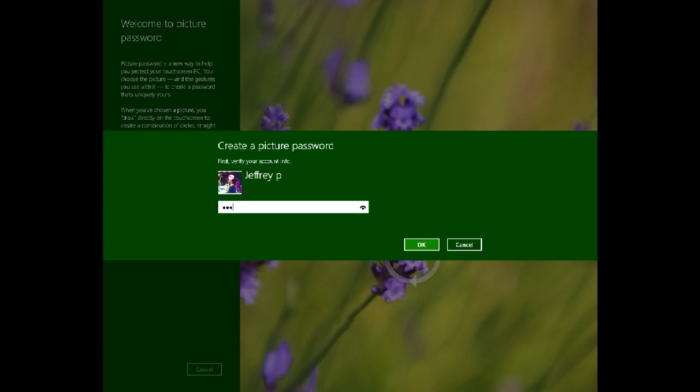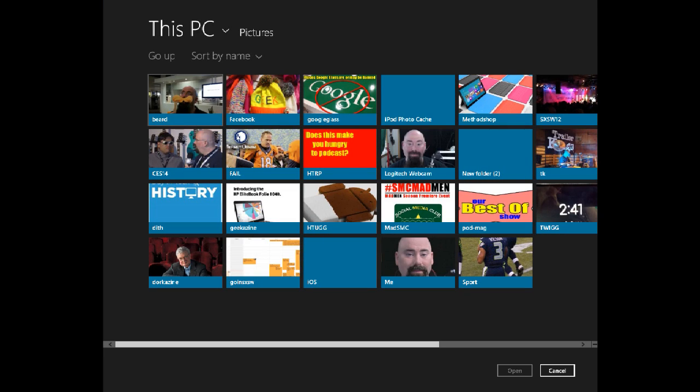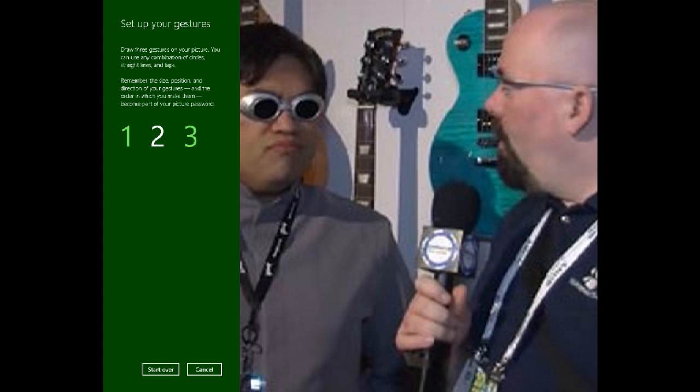Of course, we've got to verify my regular password. I can choose a picture. Let's choose this picture right here, me and Aljon from CES. I'm going to open that up and say I'm going to use this picture. Then I can do 3 gestures, or I can just basically do 3 taps. I could go like this and slide over, from his left eye to my right eye. That's 1. Then I'll just click here for 2. And then, let's see, we'll go up here to the Gibson logo for 3.